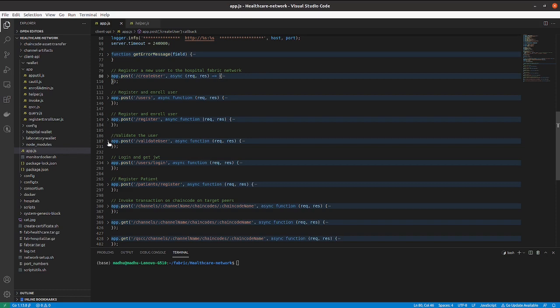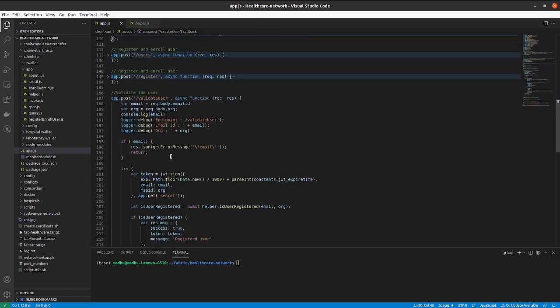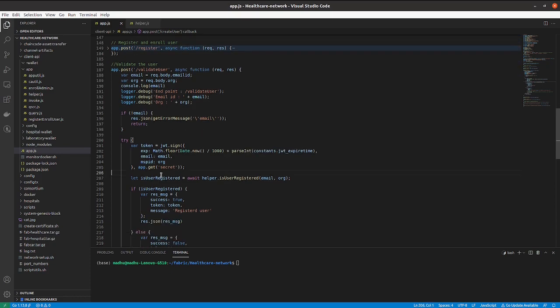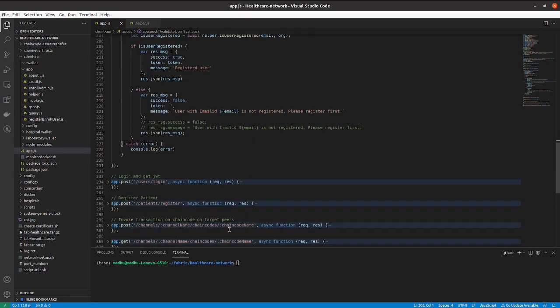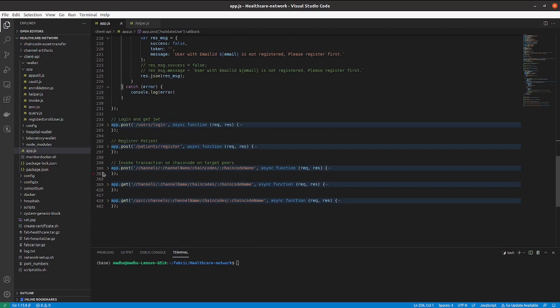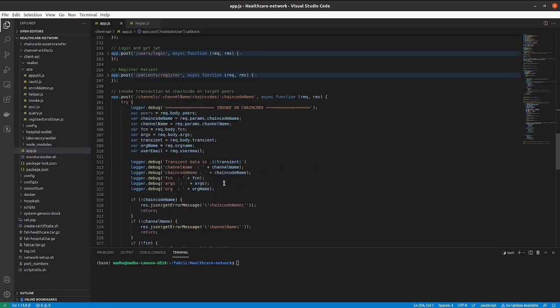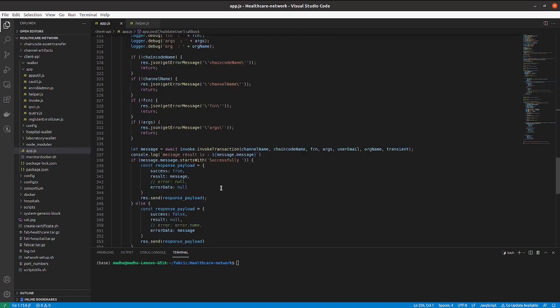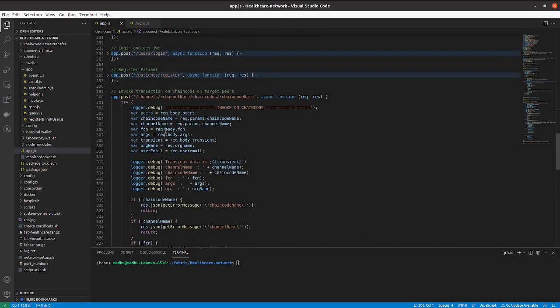Another method which we are using is validate user. This method is used to regenerate the JSON web token. There are two types of requests coming from the client application: one is post and another is get. Post request is used to insert any record into the blockchain, and that request is handled here, post request.